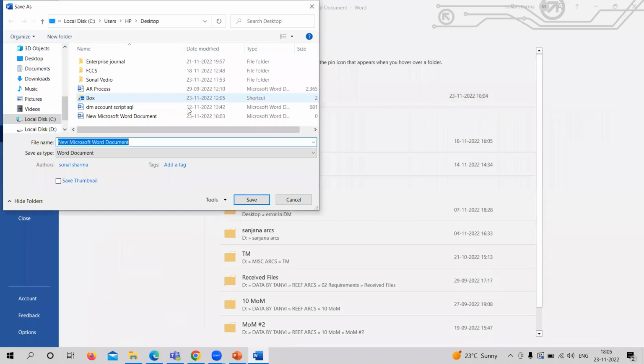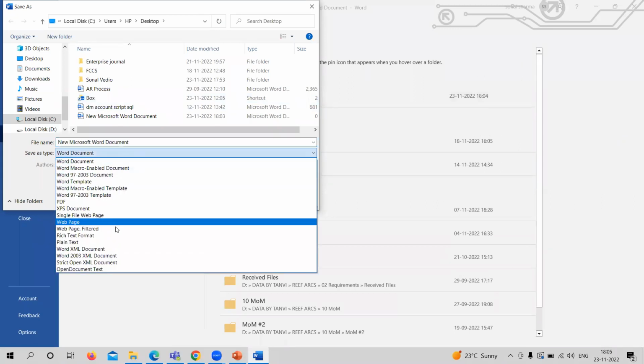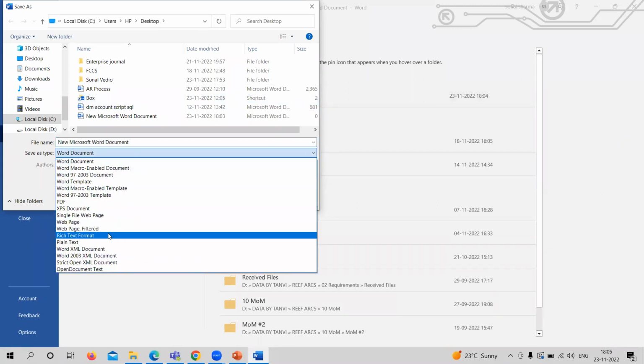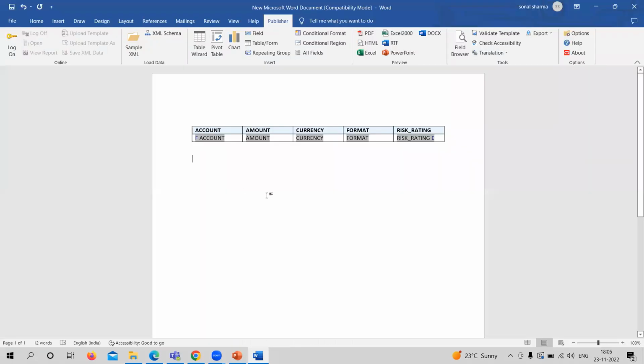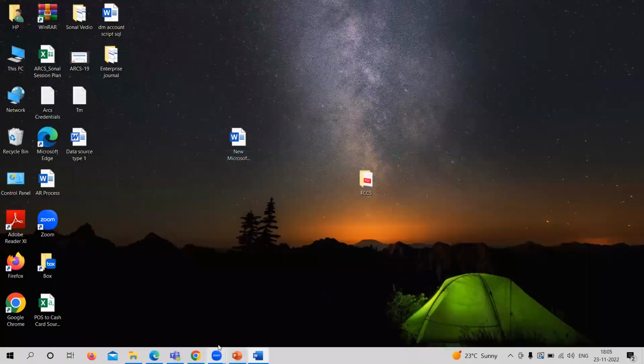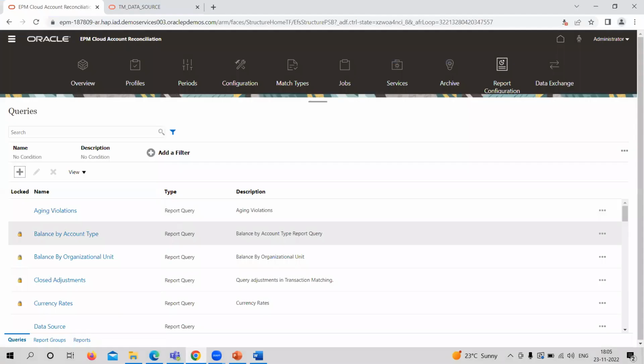So on the desktop, I am going to save it. First of all, I need to select the format, that is save as type, that is rich text format, and this is a data source type 1. So I'm just saving this. Now moving to the application once again after using Word. The first part of queries is done.